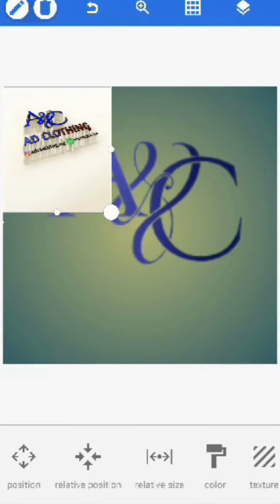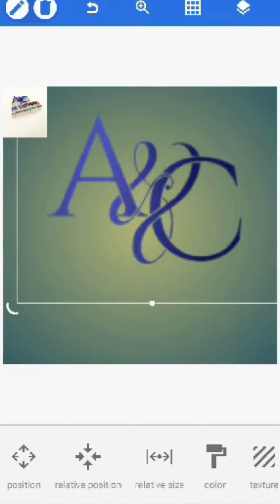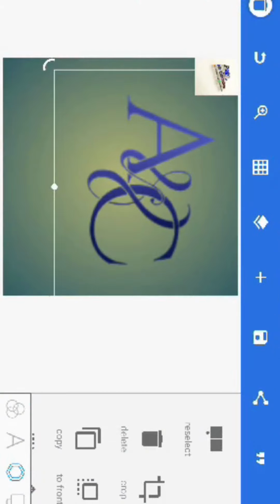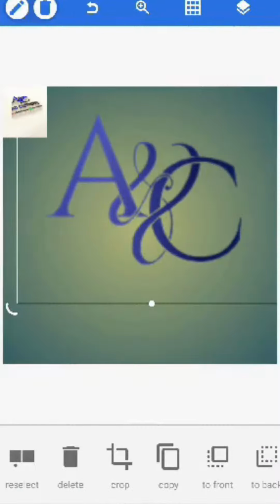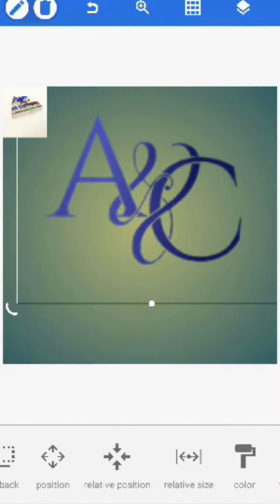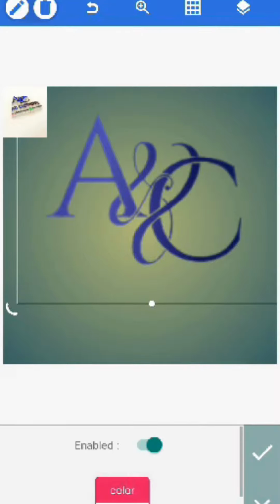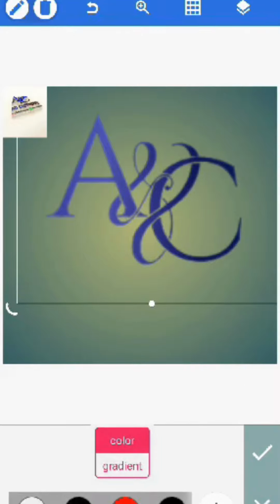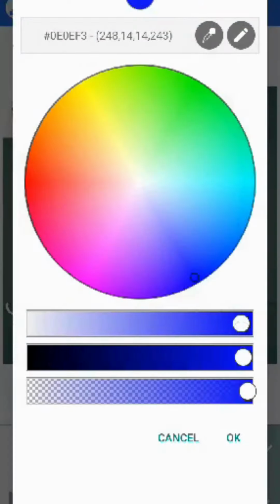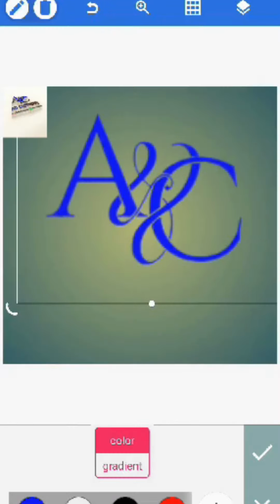So we use blue. So let me change it to that blue, that pure blue. That is what we use. I just scroll, click on blue. So okay, so you can see it.